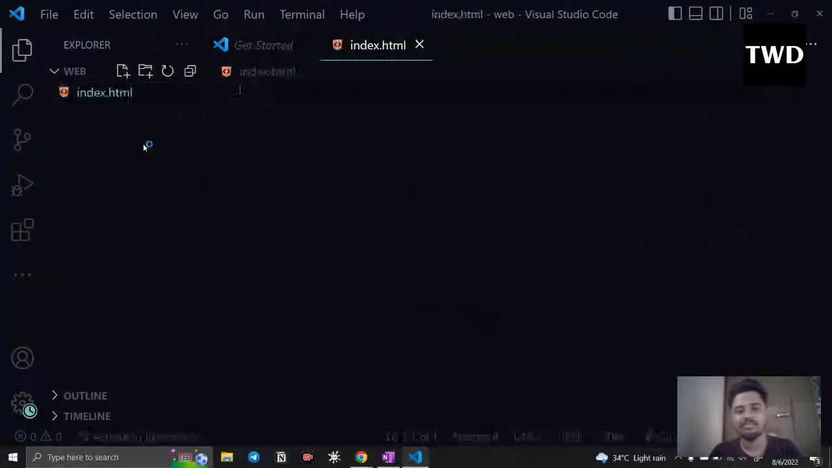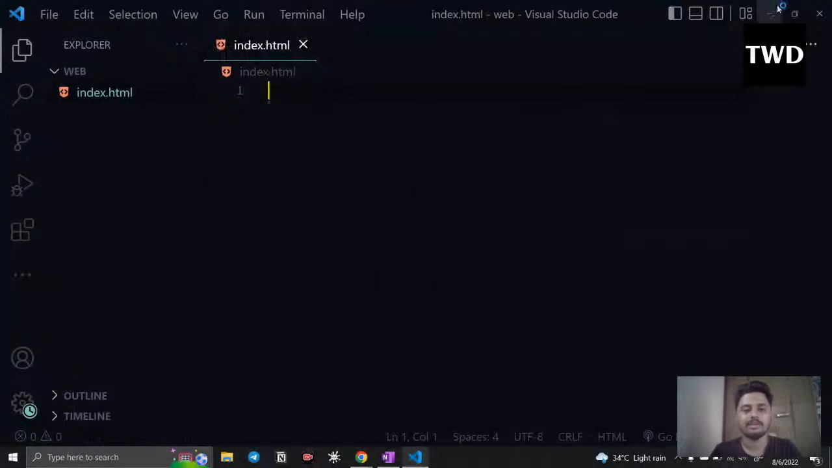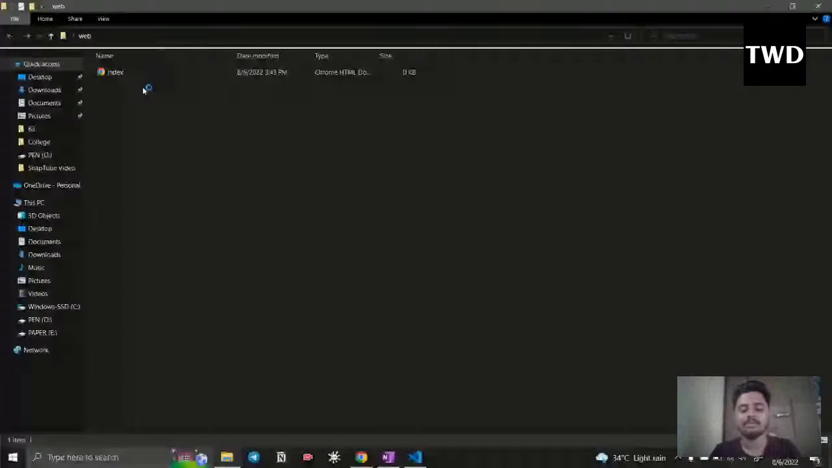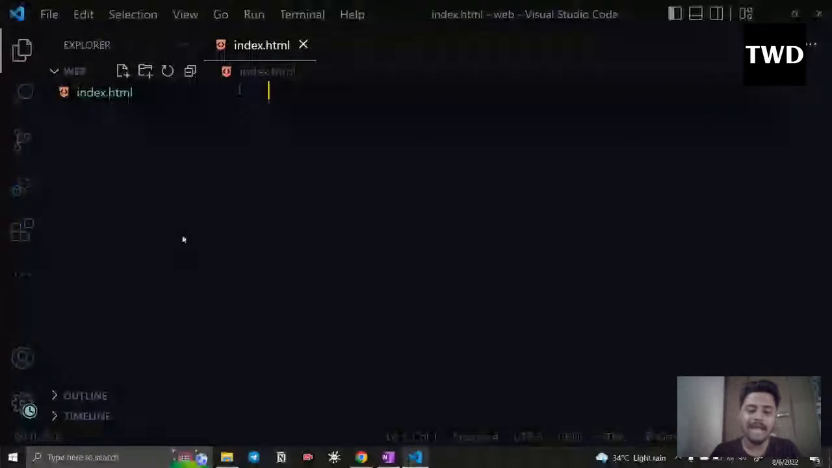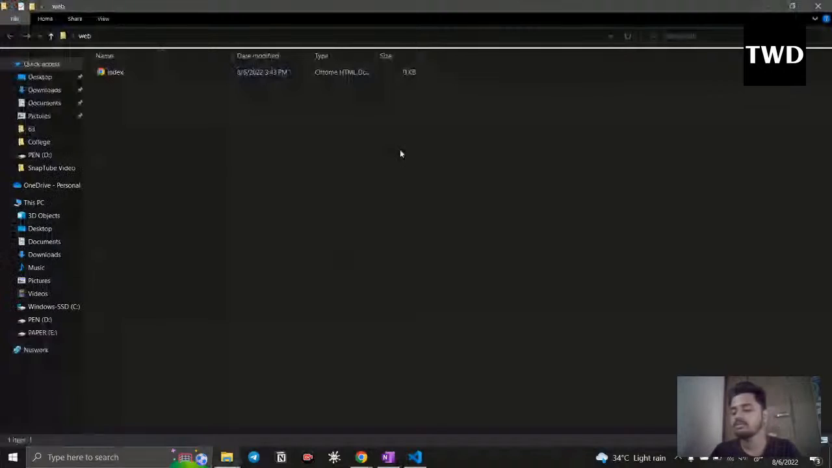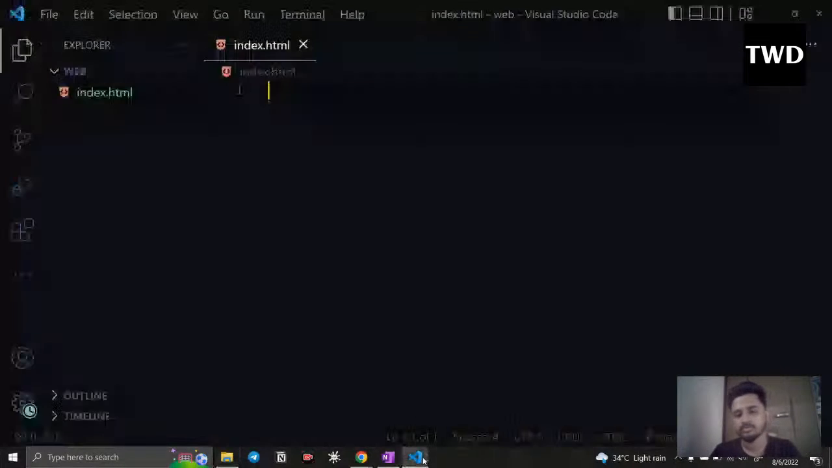After creating it, the file will be created. You can check in the folder too. If I go to my folder web, here you can see the .html file has been created. So whatever changes you make in the Visual Studio Code editor, it will affect the files and the folders too. Okay, so I think you are familiar with that.